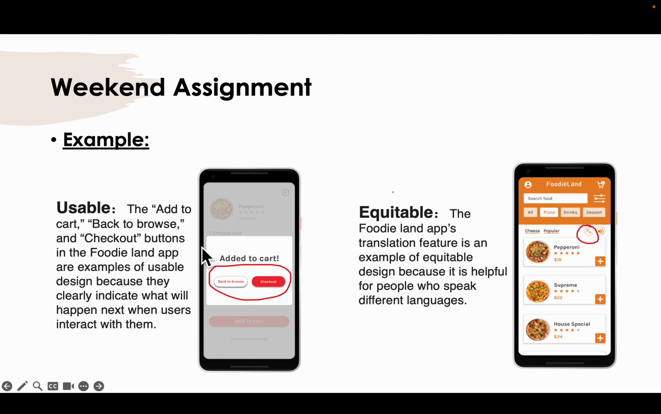So this is a food delivery app, right? You can use 2 or 3 sentences to describe why it's usable, right? You can say that some particular buttons help your navigation to be smooth, and they clearly indicate what will happen next when the user interacts with them. So that's usable. For the equitable, you can say the app allows you to change to another language, right? It's helpful for people who speak different languages, so the design is equitable.